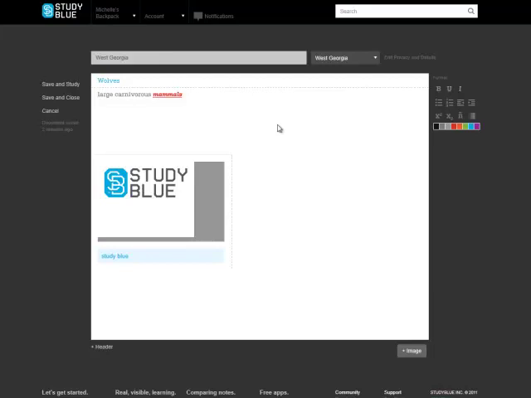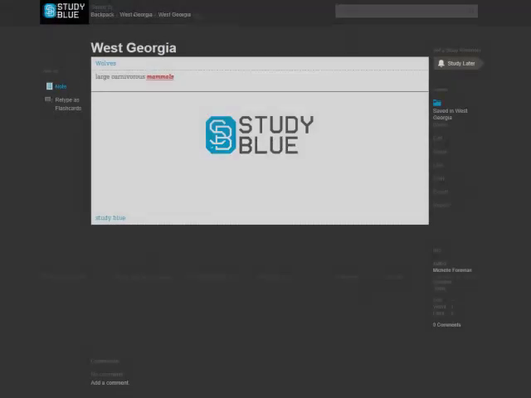When you're done creating your notes, you can either click Save and Study, Save and Close, or Cancel. We're going to click Save and Study because it's going to take us to view our notes, and then from there we're going to be able to retype them as flashcards.